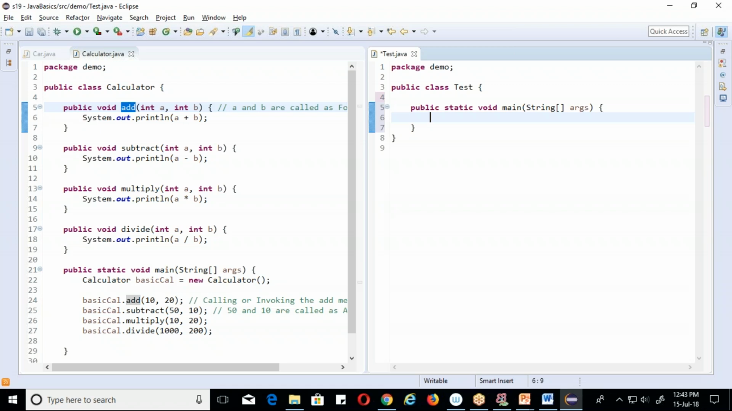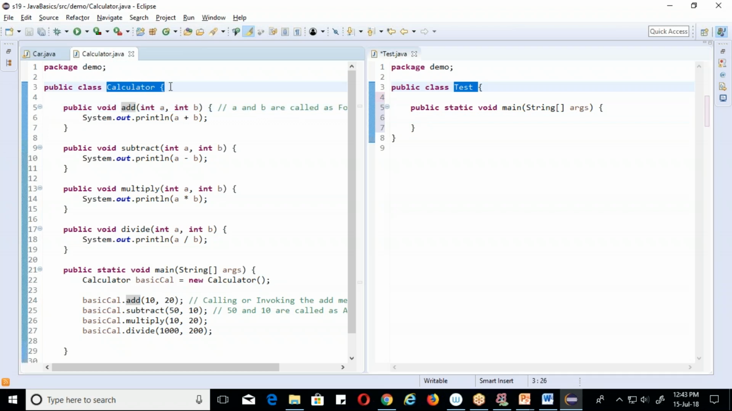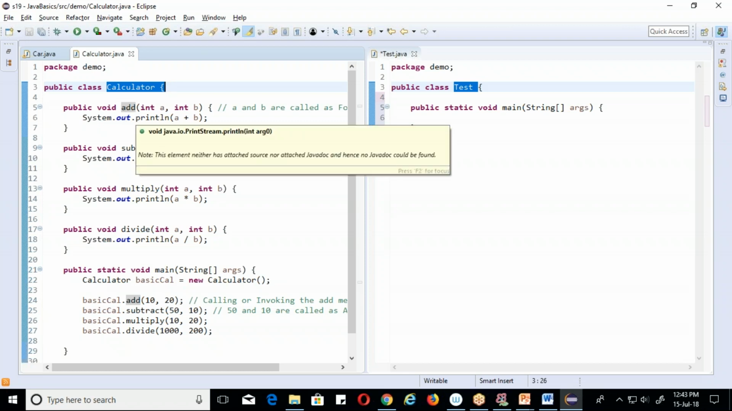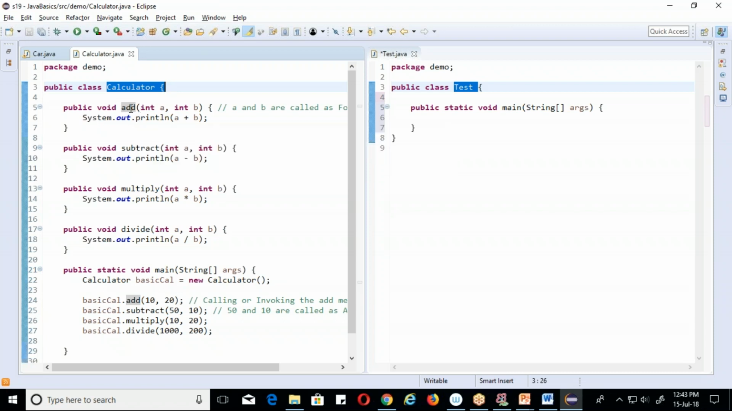Then the question is, whose method do you need to call? Whose object should I create? I am in the test class. Should I create the object of the test class or the object of the calculator class? That is the question. Just remember, always create the object of that class whose method you want to call. I want to call the add method. Where is it present? It is present in the calculator class. So I should be creating the object of the calculator class, not of the test class.